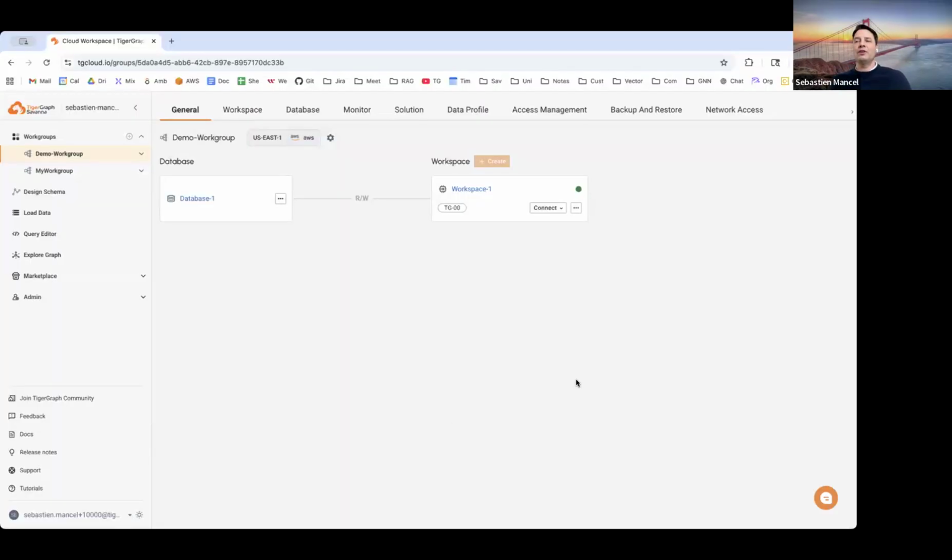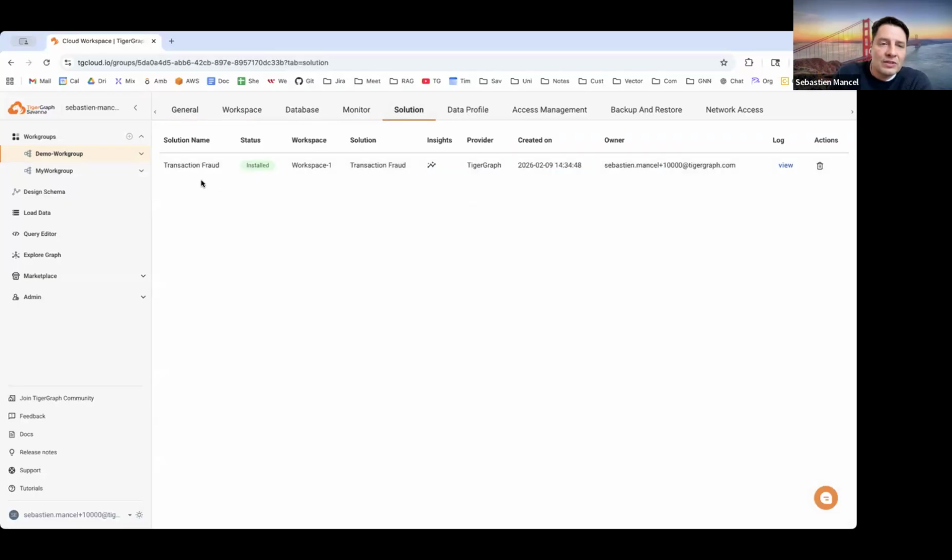So we'll switch to the actual product. All right, so here is the Savanna instance. You can see the workspace we just created. It's a read-write workspace, and it's connected to a database. Since we loaded the transaction fraud solution kit, the first thing I'll do is to look at the data profile. So I can have a list of the solution kits here that are loaded. You can see that it installed the transaction fraud solution kit.